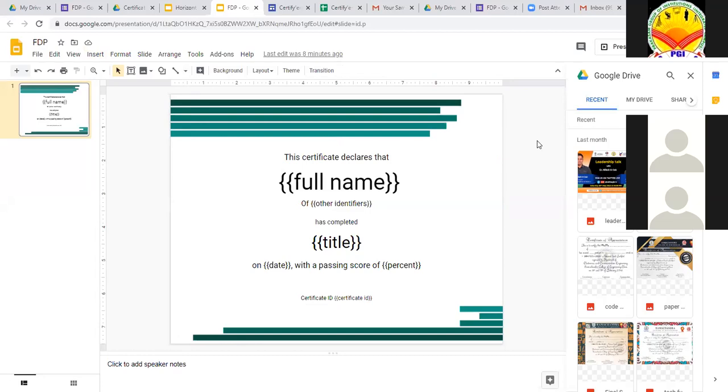Here we are directly designing our certificate on Google Slides, so we can easily upload it into Drive. Thank you. Is it clear, Srinivas garu? Yes, sir. Thank you, sir.